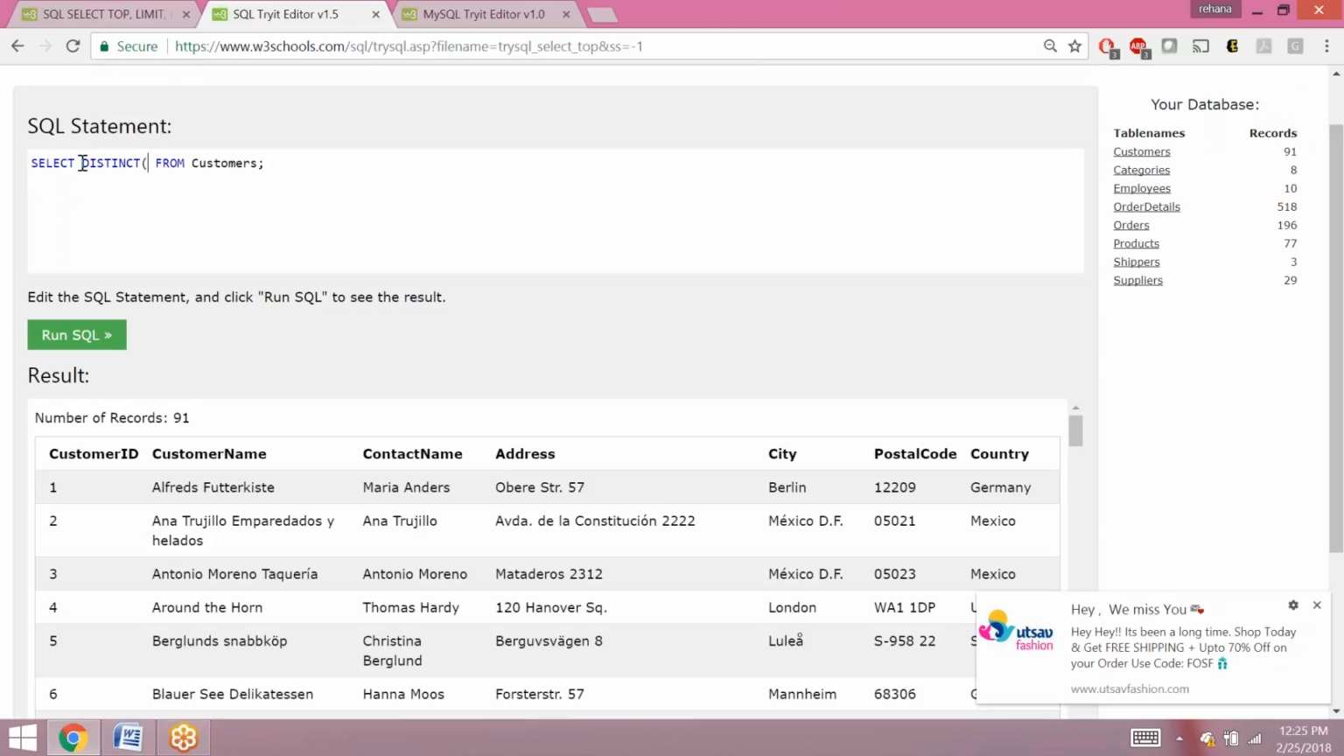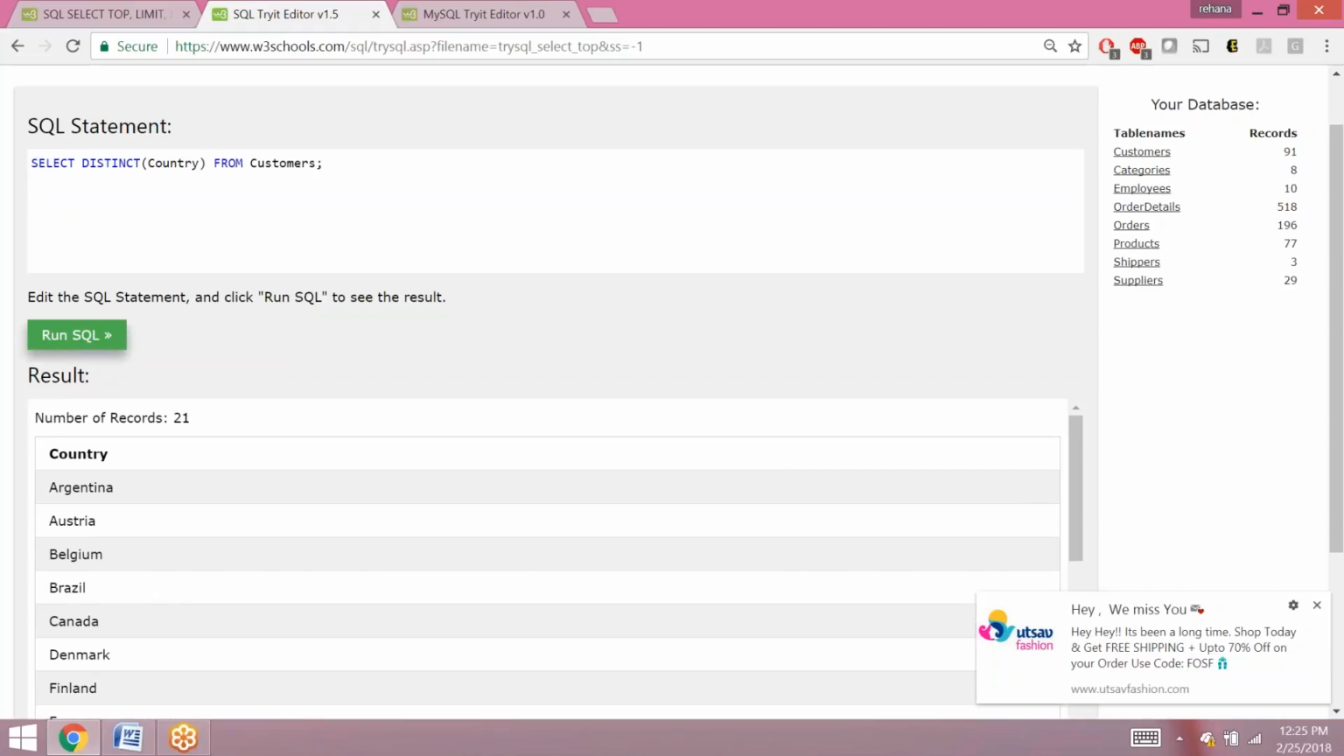Select distinct country from customer. Okay, now I want to see everything. Select listing... no, I mean I want to see all the columns. I meant select asterisk, star, and then from customer and order by distinct.